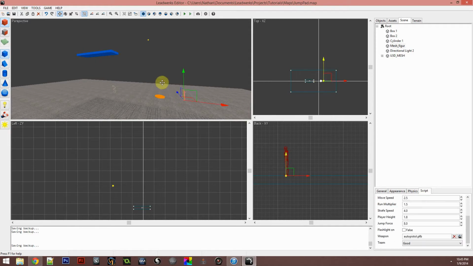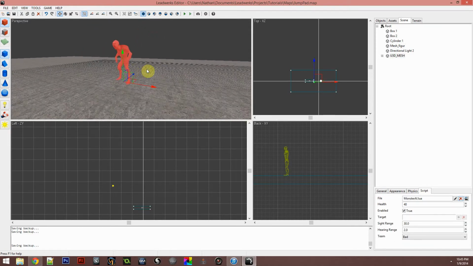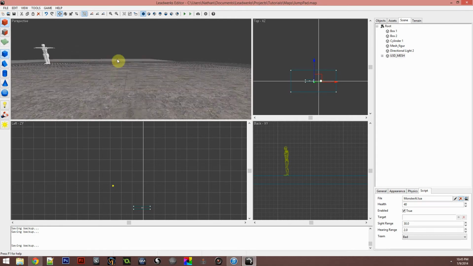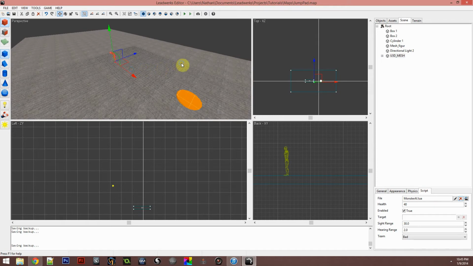We've got our character right here and his zombie right here, and he is an AI, so he will attack us. So yeah, let's just pop right in with our jump pad.